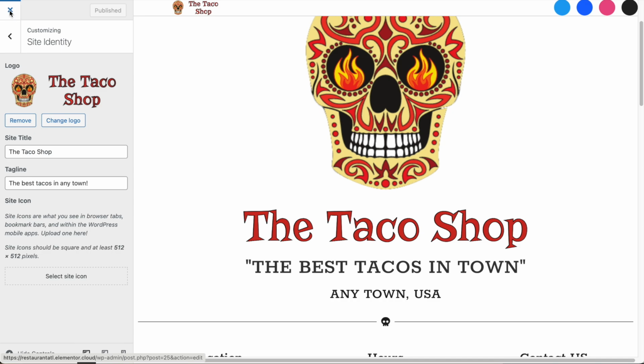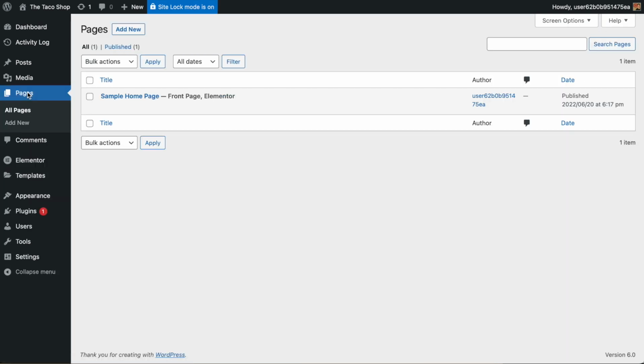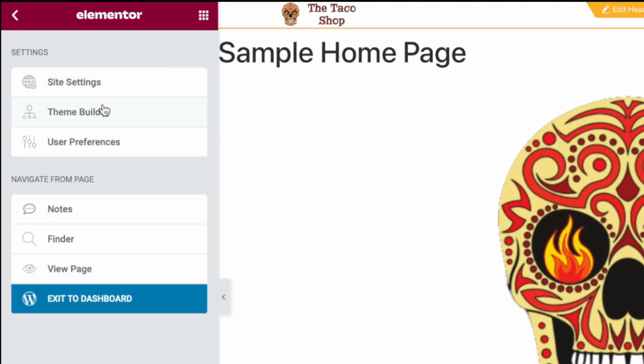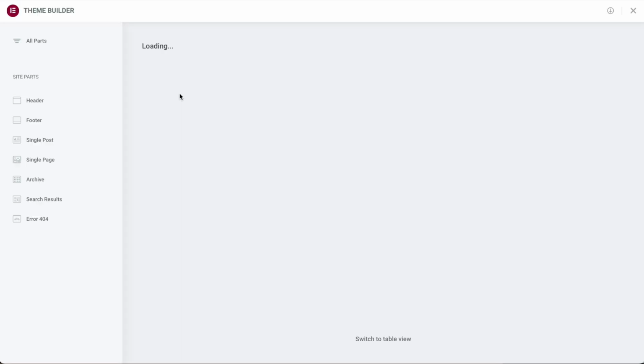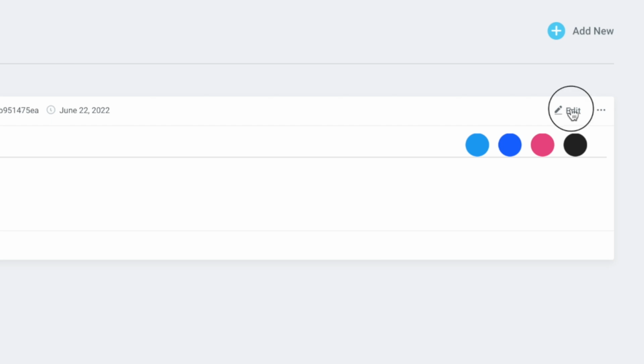We're going to close this. And we're going to go back to, well, we can go back to anywhere. I'm just going to go back to the home page because that's kind of been our home base for building this. I'm going to click Edit with Elementor. All right, and then we're going to go back to the three dots up here to get to the theme builder. And this is the default name that it gave that header that we created. So I'm going to click on that. And we're going to click on Edit over here on the right.